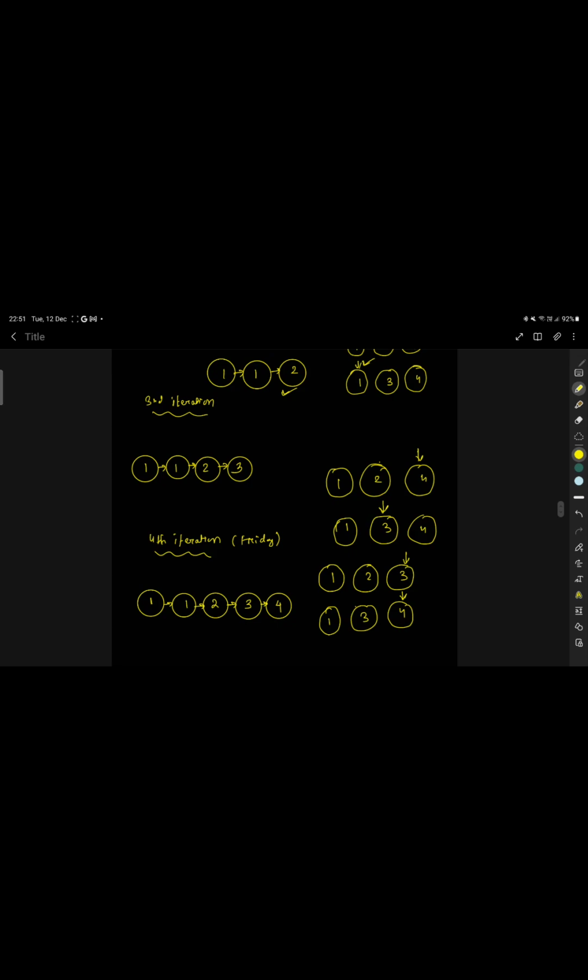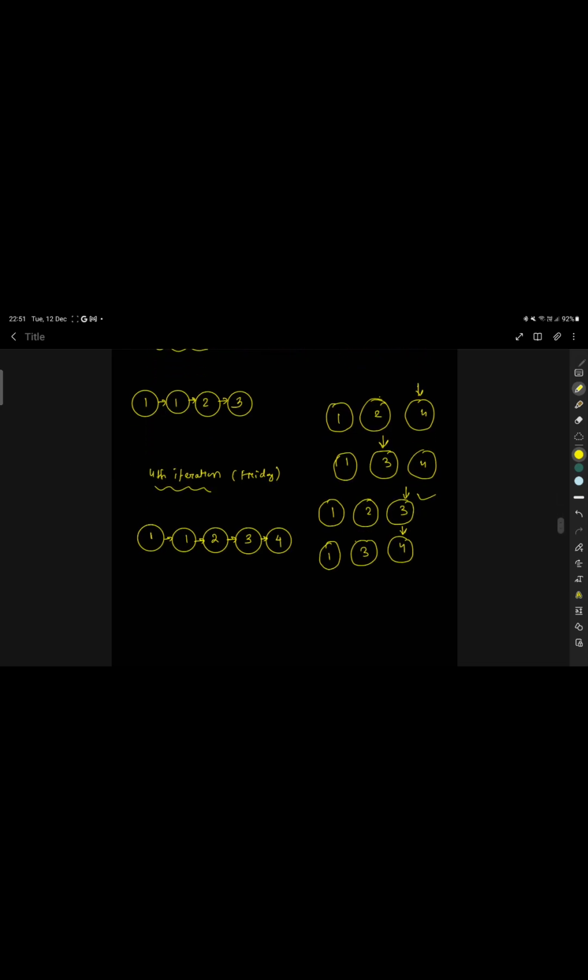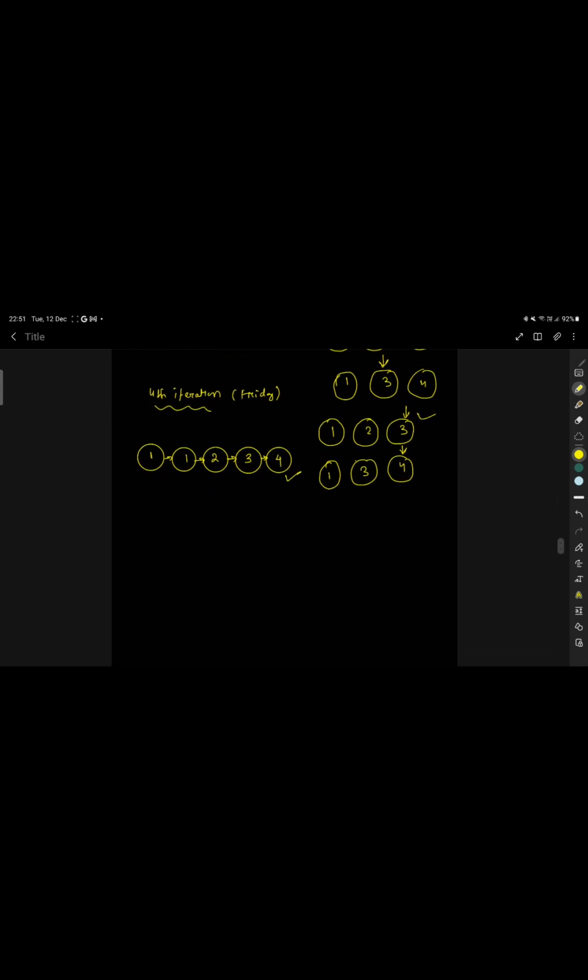Then in the fourth iteration, the pointer points towards the last element, which is 3, and gets compared with 4, which is greater than 3. So after the 3, 4 gets added, and we get the final linked list as 1 1 2 3 and 4, which is the sorted merged list that we get.